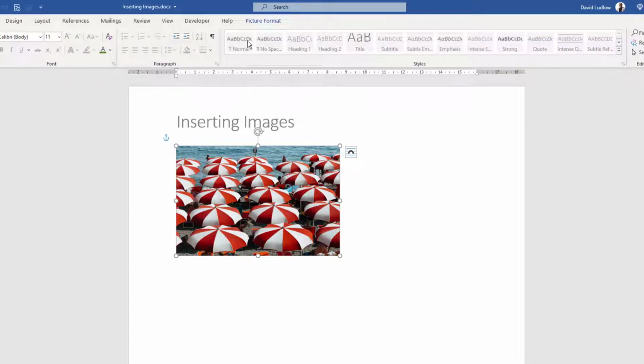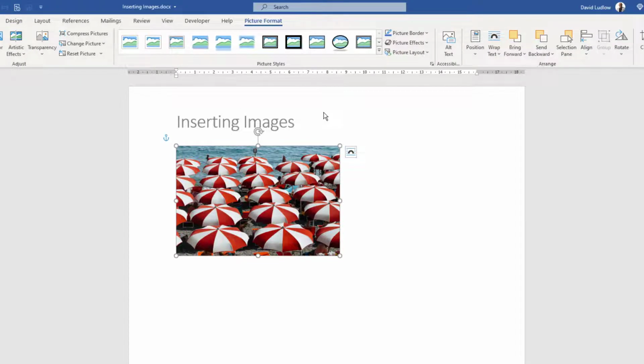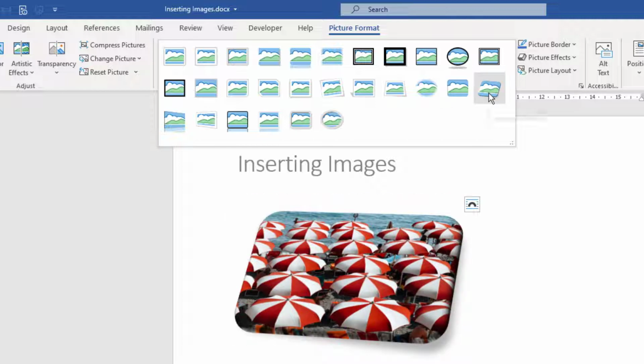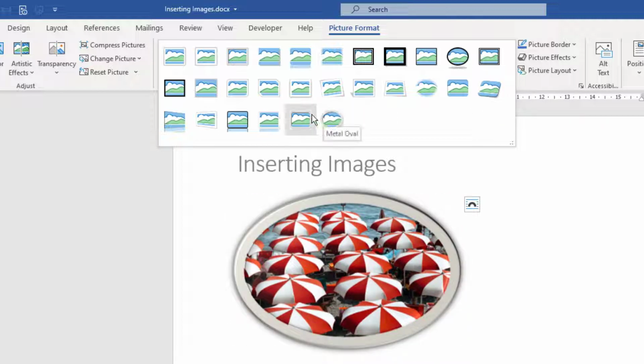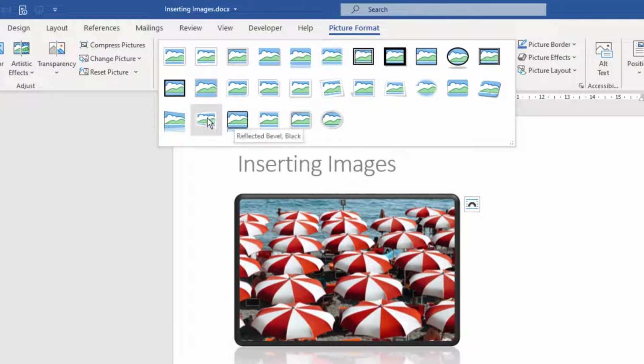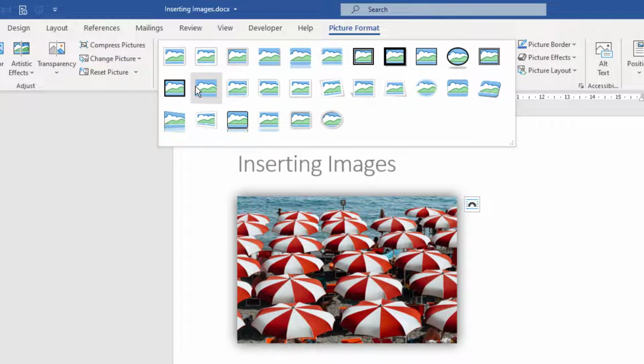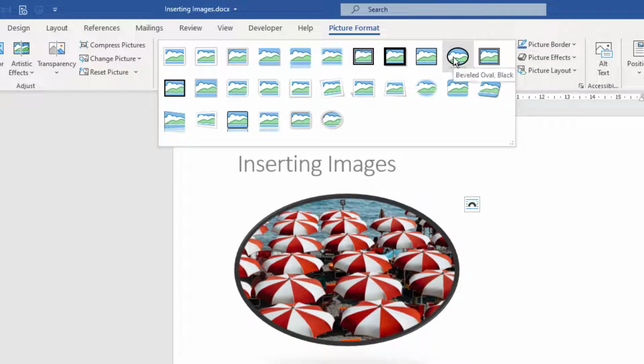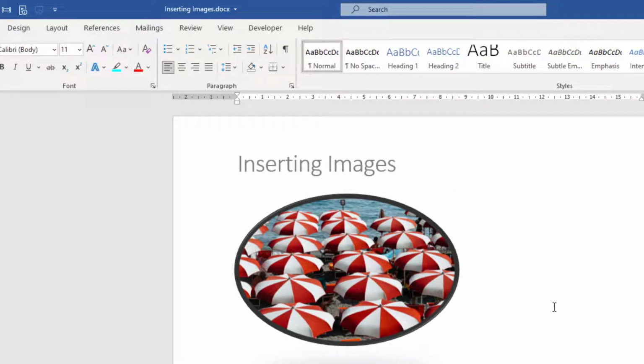So click the image to make sure you've got this contextual tab, Picture Format, at the top, and here are your picture styles. So there are some quite good ones here you can use. You can have a beveled rectangle, and as you hover over, you can see what they look like. So if you're happy with these ones, you can just go ahead and select one of these, and you've got a nice sort of picture frame or style up there, something like that. But if you want your own, then we can actually do some other things with this.